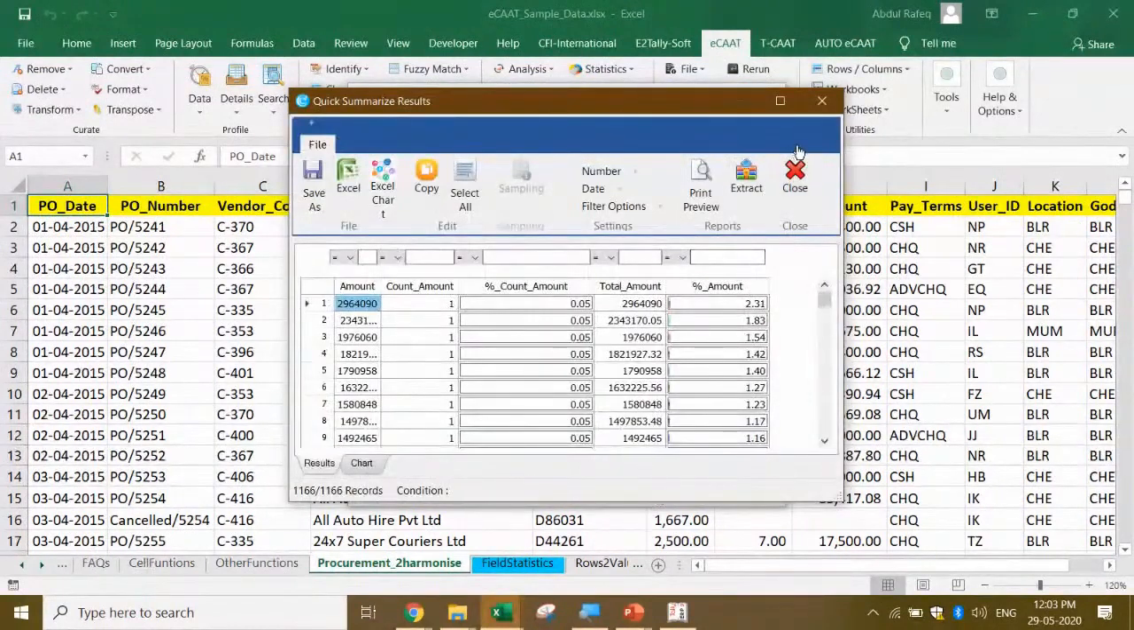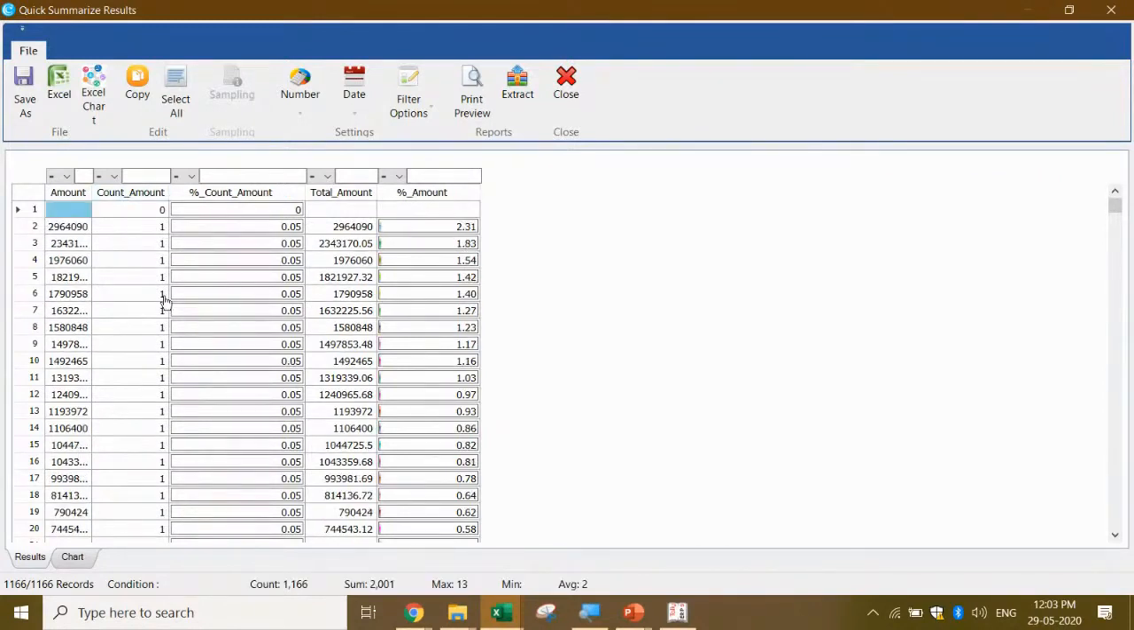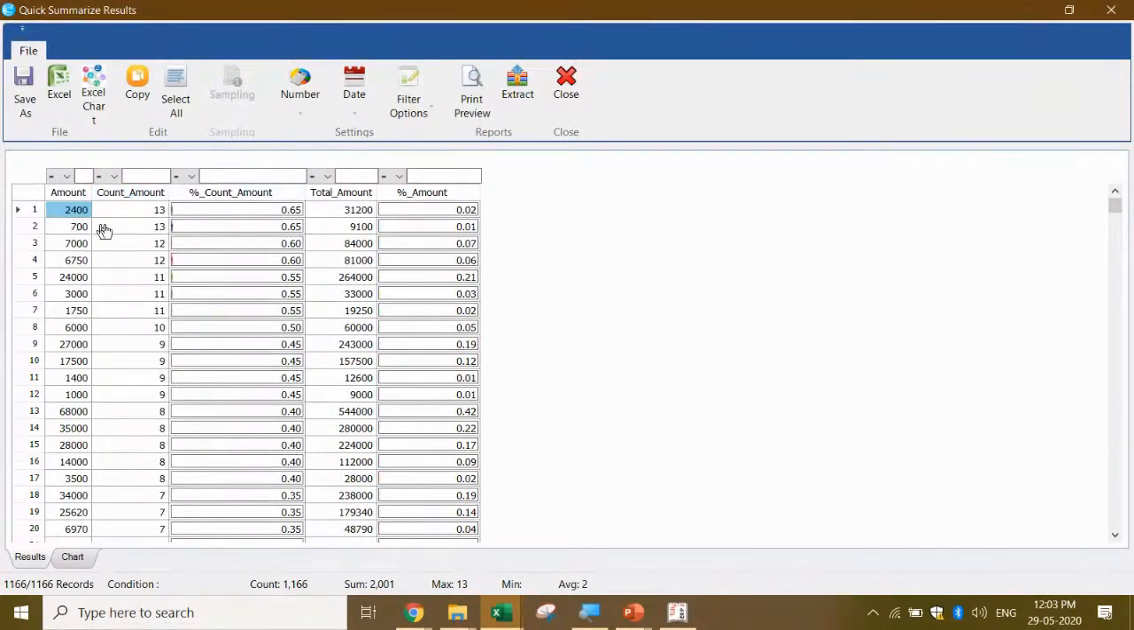Now, if you see here, for each unique value of sales, it summarizes and tells me the count and the sum. It also gives me the percentage. Here now I want to know which value we sold maximum. You find this 296,4090 we have sold once. Okay, now if you see here, 2,400 happened 13 times, 700 happened 13 times.